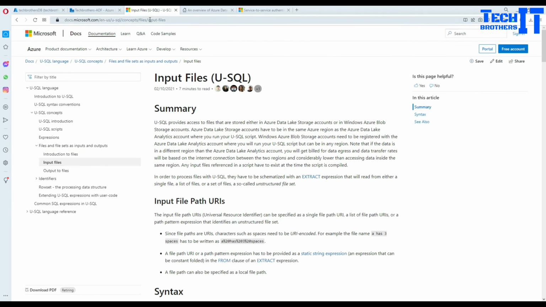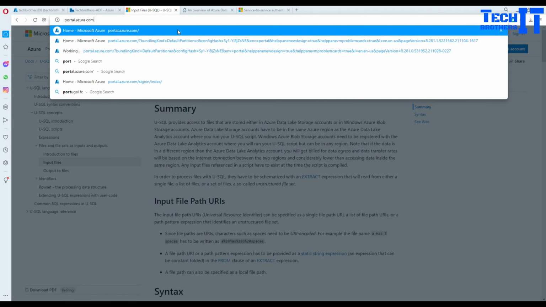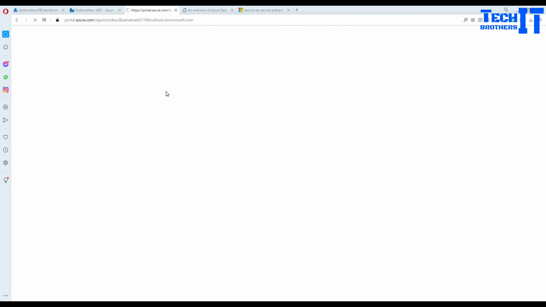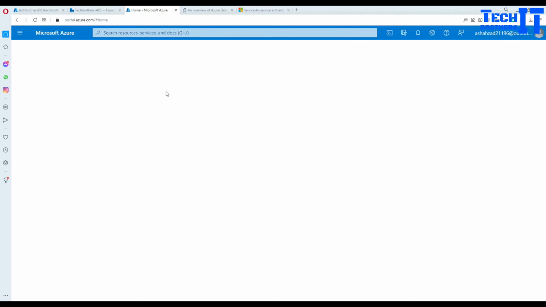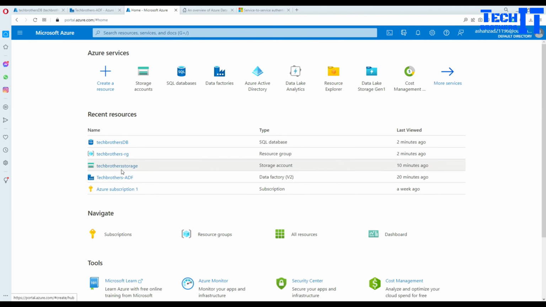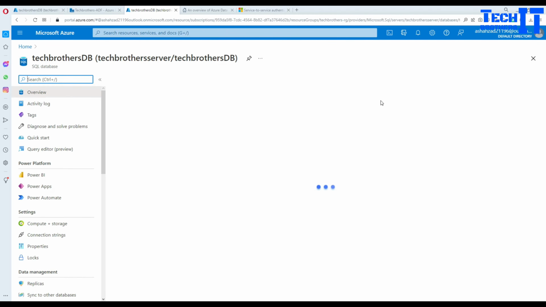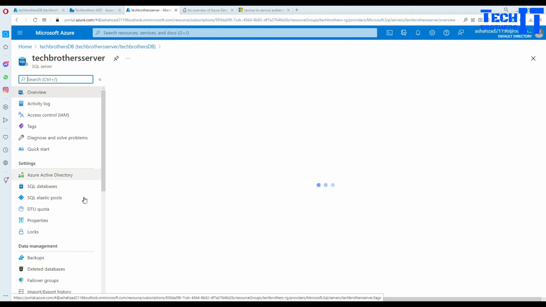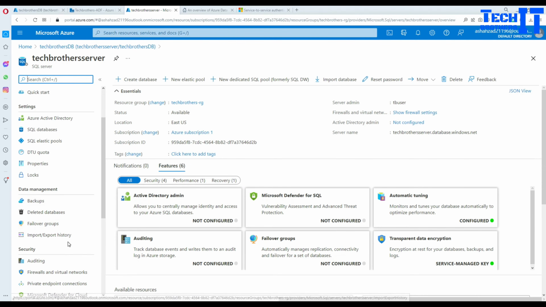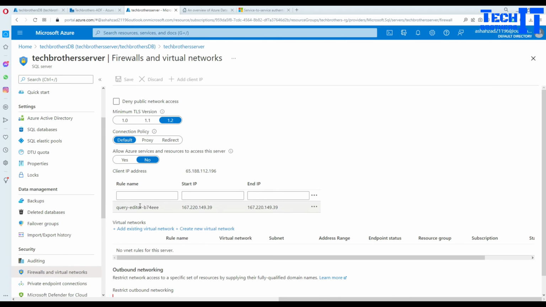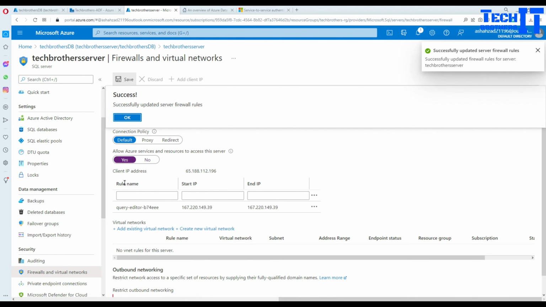One more thing I want to do here. Let me go to the portal, and in the portal I would like to do one thing, because otherwise we're going to keep getting errors. So you go to the Azure SQL DB, and you go to the server here, and in the server you're going to go to the firewall and virtual networks, and here you will say allow Azure services and resources to access this server. Okay, so then Azure Data Factory will be able to access this server.